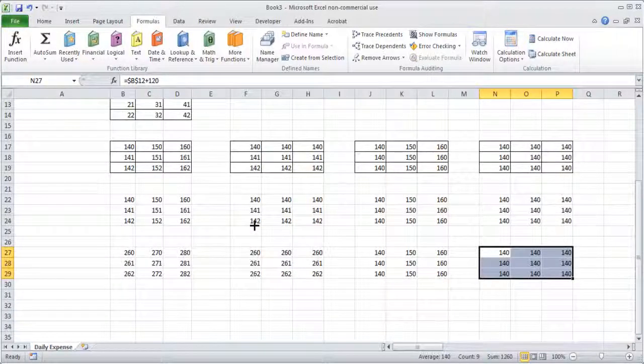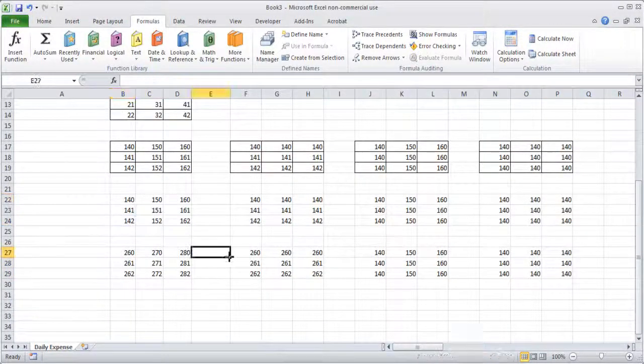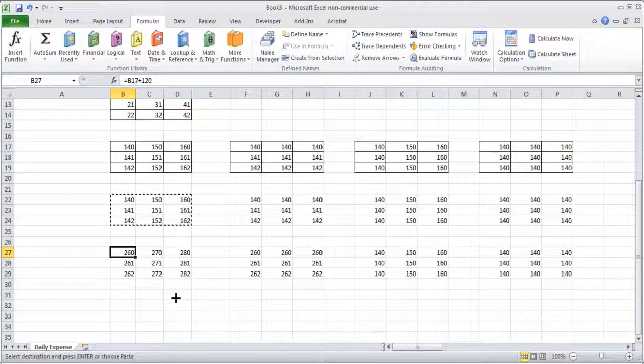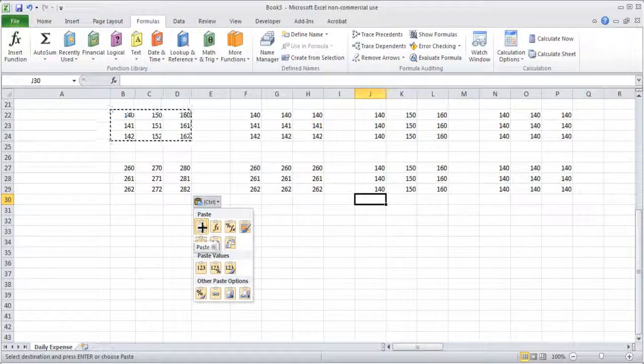Now many times, here if you see 140, 150, 160, here you got 260, you may not want to put the formula, you may just want to put the values. But when you click over here, you are seeing the formulas. So what you see is here you have this button. These are the paste options. When you see this paste option, you have been given a lot of options. This is paste, this is paste formula. This is formulas and number formatting, which means you will paste the formula as well as the formatting.